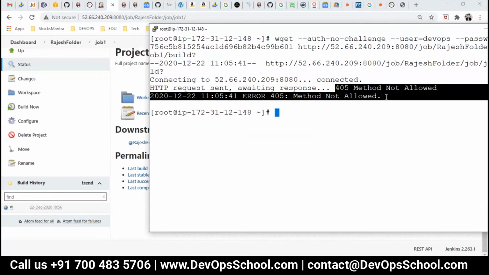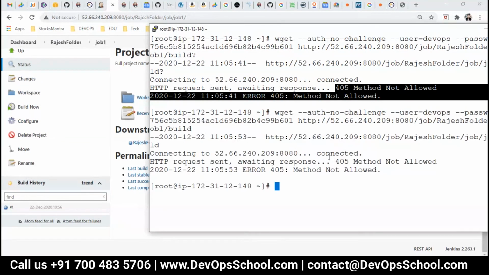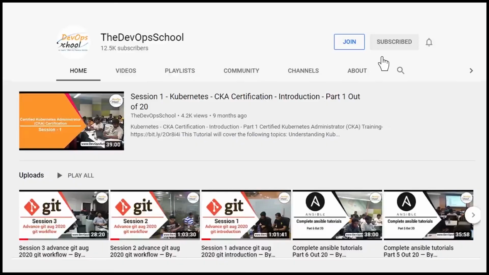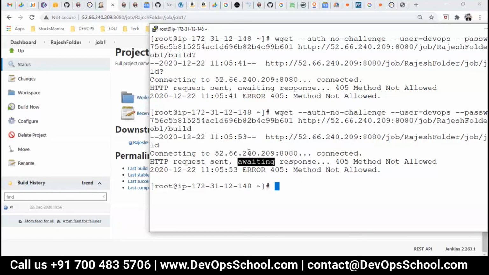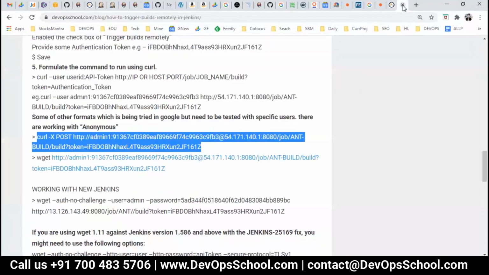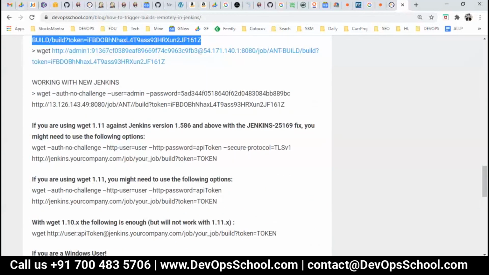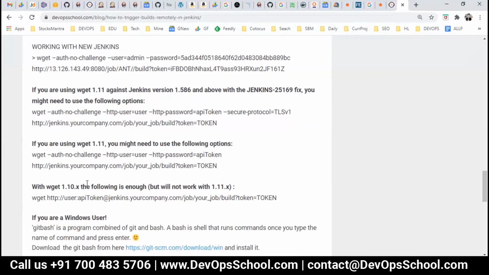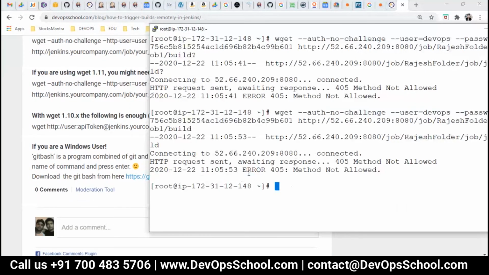405 Method Not Allowed. So can I change this here? Got connected. Method not allowed. The method is a problem. So guys, we have to find out the method. With wget, the method we should use is, let me get you this here.